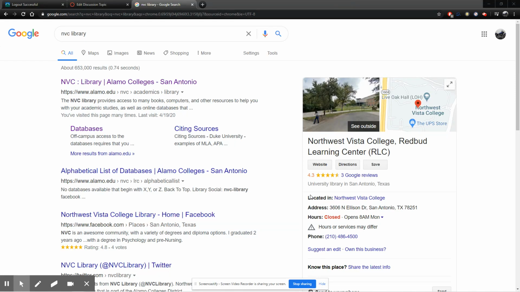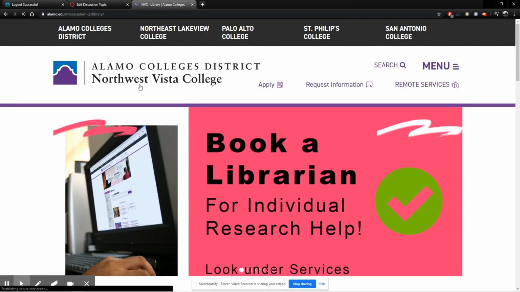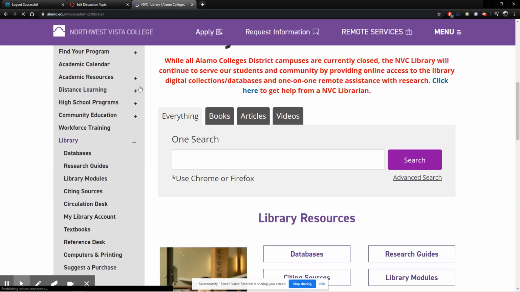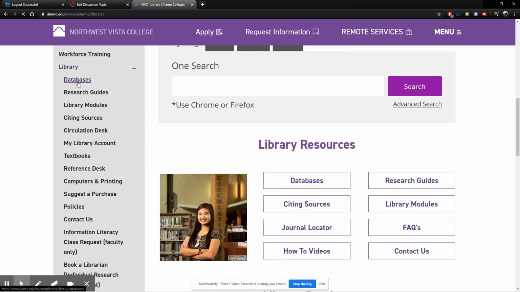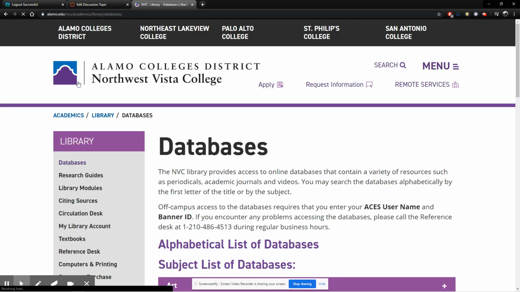All right, everybody. So this is how you will be able to access Northwest Vista's DSM-5. So first, you're going to want to do a Google search for NVC Library, and it should pop up right here. All right, so you're in the library. Next, you are going to want to come down here to the library database. Click on that, and this is normally the same process for going into research into the database.